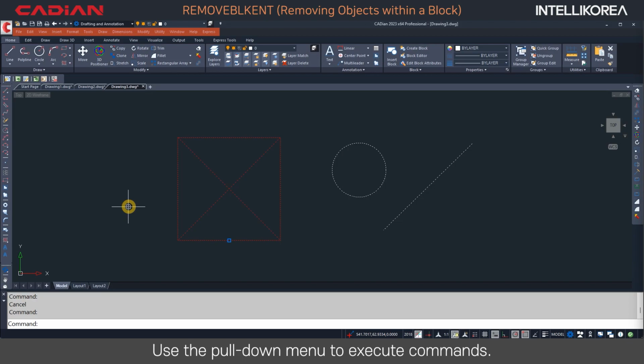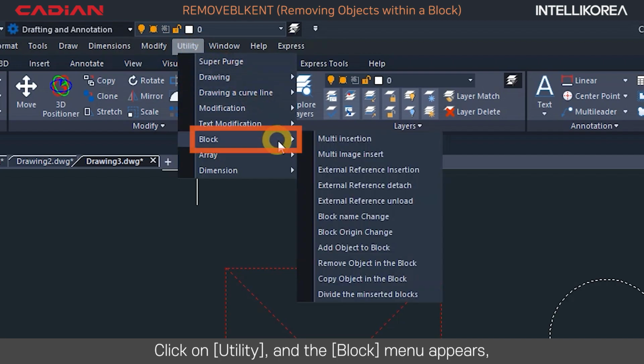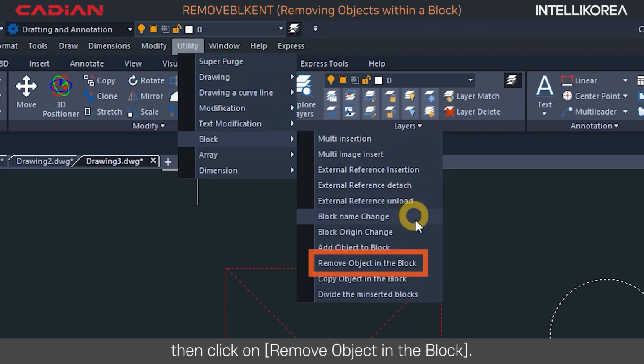Use the pull-down menu to execute commands. Click on Utility, and the block menu appears. Then click on Remove Object in the block.